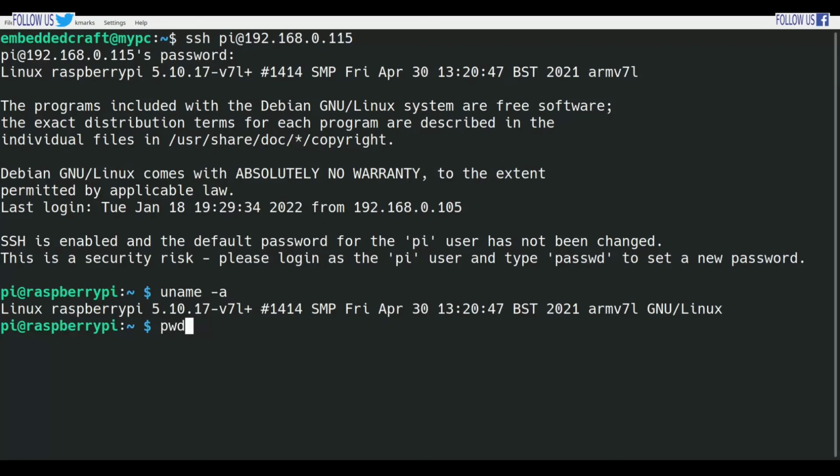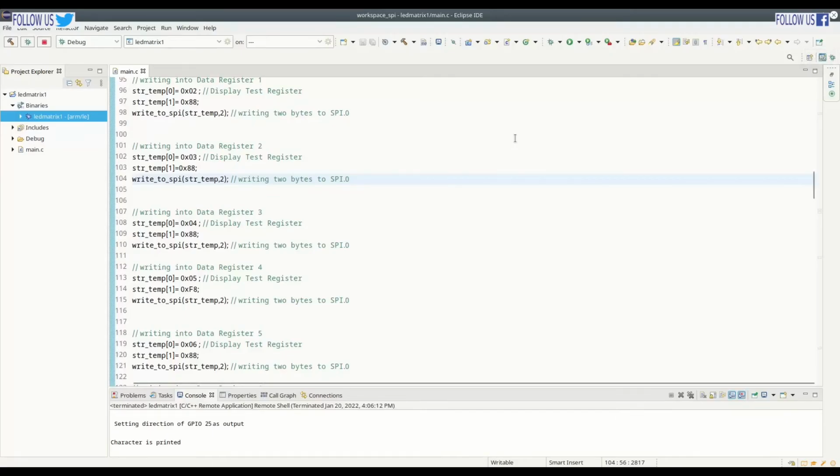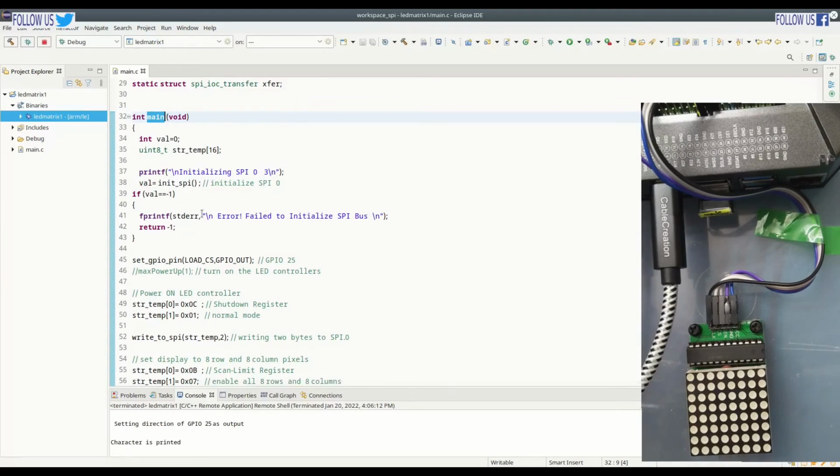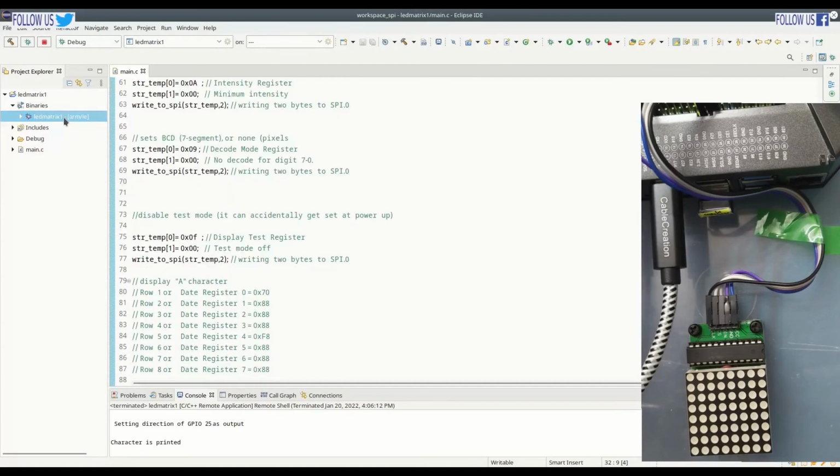And pwd returns our current directory. We are all set to run our program now. Here is our C program. You can see activity of LED display in parallel. This is main function. We will explain this program a little later. Let me first run this program to check if it works.